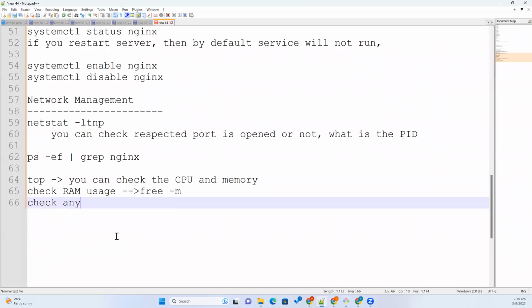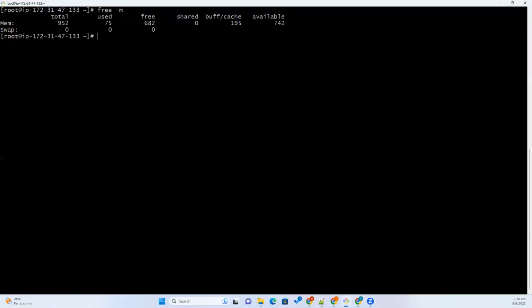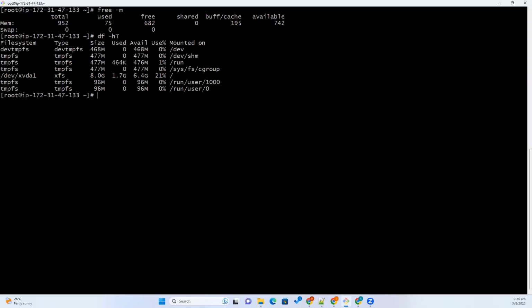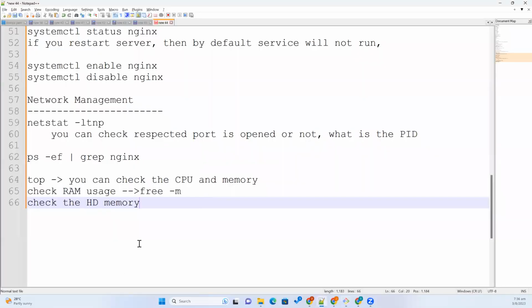And check the hard disk memory. How can you check the hard disk memory? With the df -hT command. Then you can see how much of the hard disk you have used. Out of 8 GB, you used only 1.7 GB, and 6.4 GB is still free. So there is no error here. The command is df -hT.